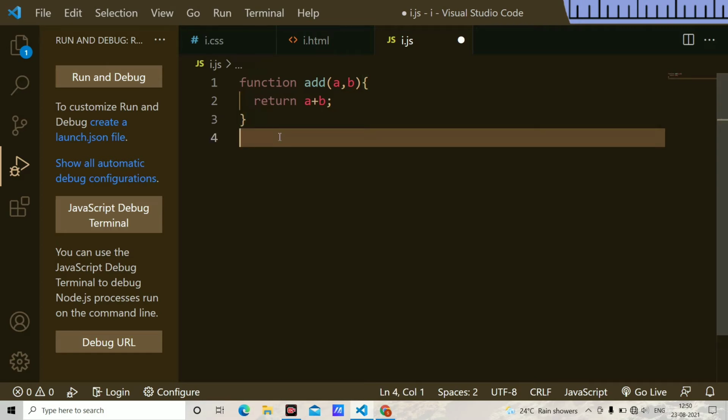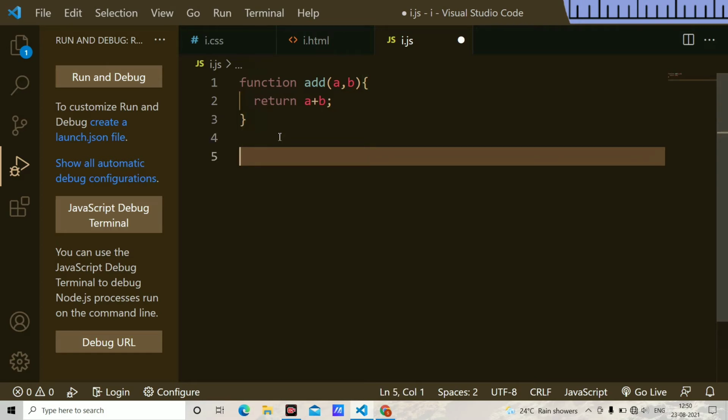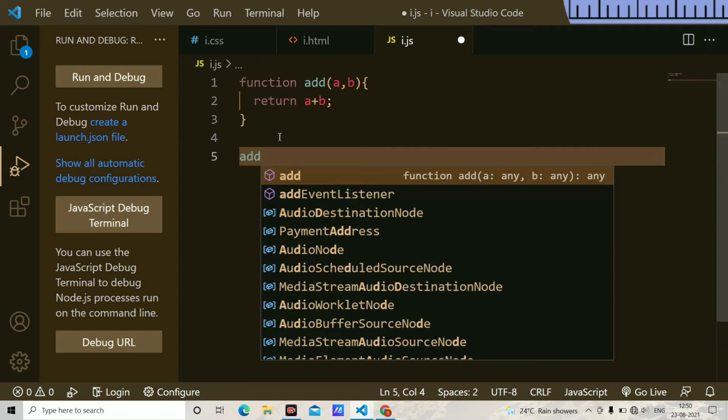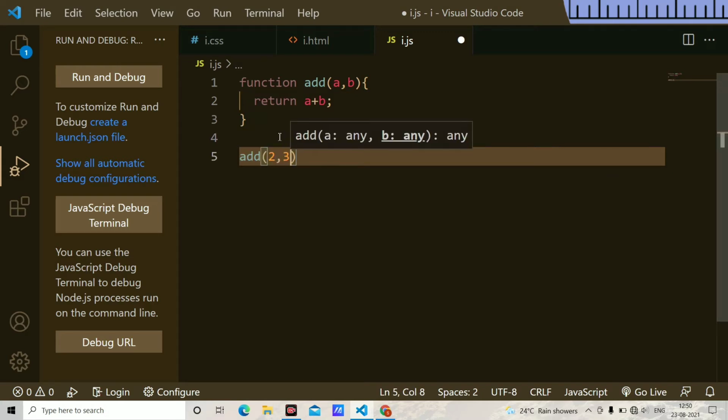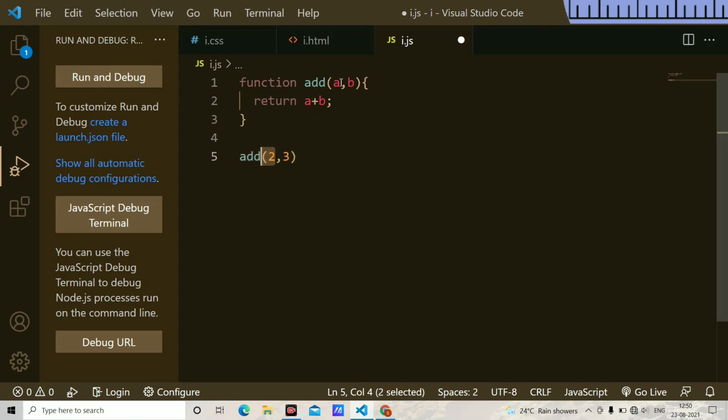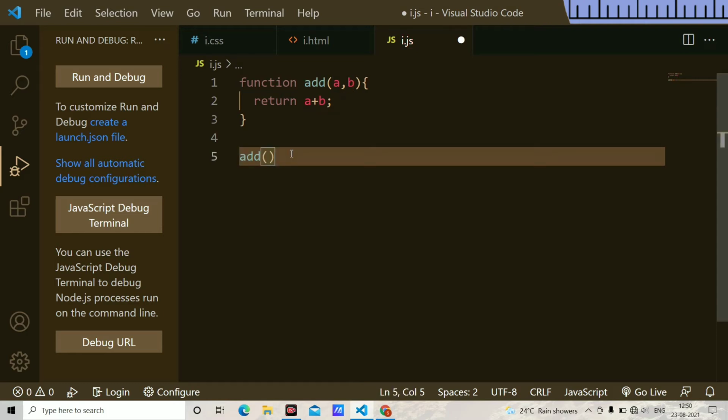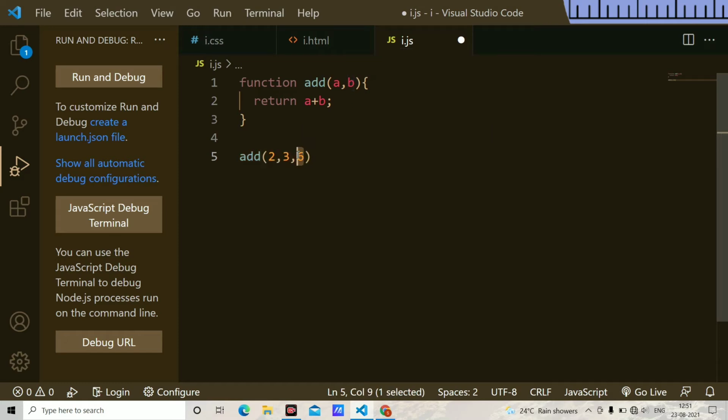And next we have to call that function. To call that function, we have to use the function name. I'm using the function name add, and I'm giving the parameters their values. If I give 2, it is allocated to a, and 3 is allocated to b. And if I use a 6 here, comma 6, it doesn't take any value because there is no third parameter like c, therefore it will not take the 6. This is how we call the function.